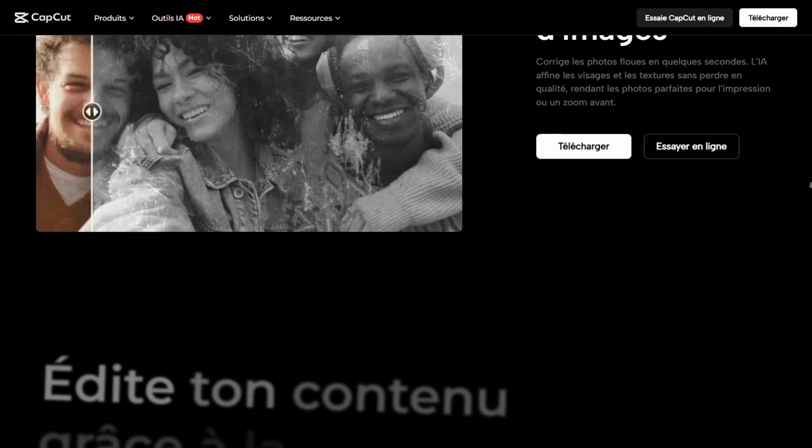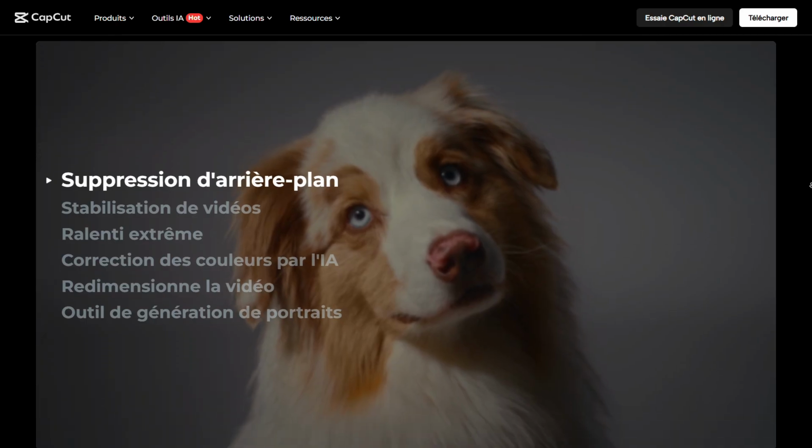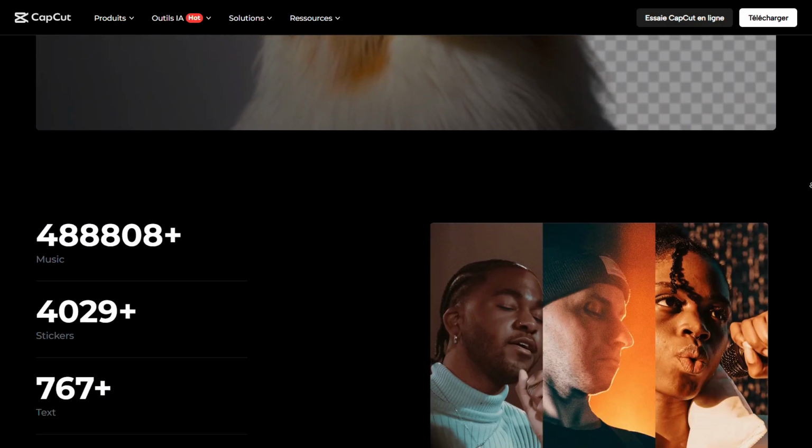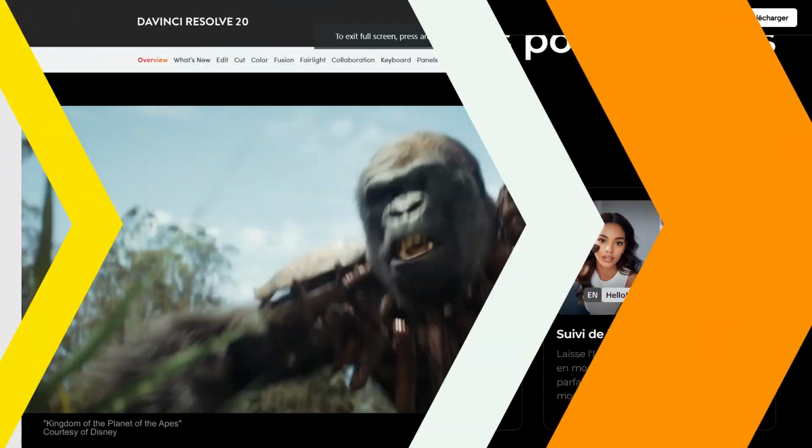CapCut is supported on Android, iOS, Windows, Mac OS, and also offers a web-based version for editing directly in your browser. It is ideal for beginners and content creators alike.